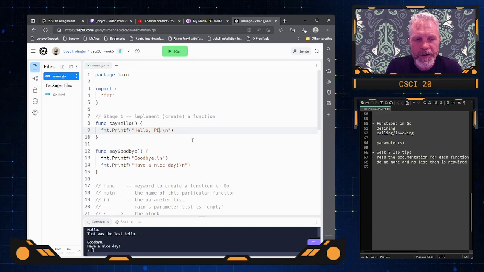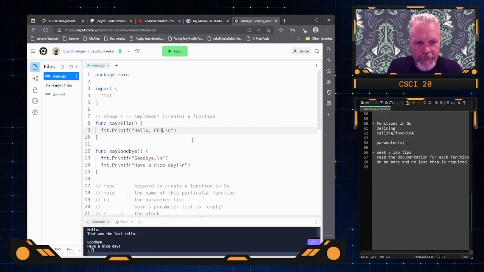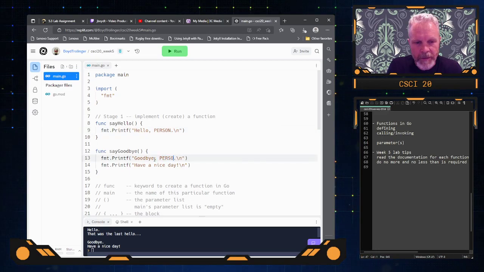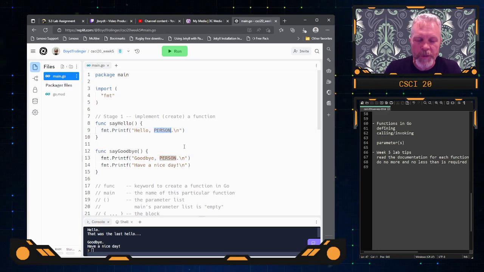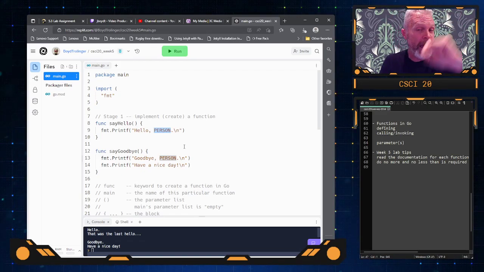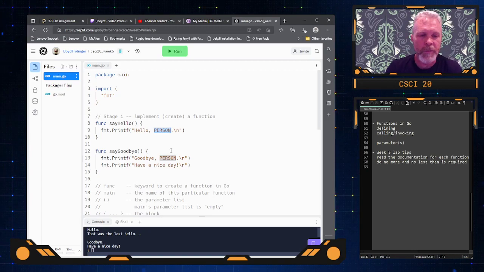So what we'd rather do is figure out some technique. In fact, well, yeah, let's leave it like that for a second. And also maybe it'd be nice to say goodbye, person. But instead of the word person, wouldn't it be nice if it were the name of the person that we had maybe gathered when the program was running?